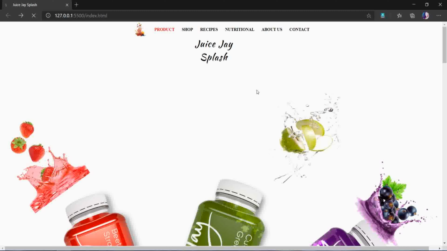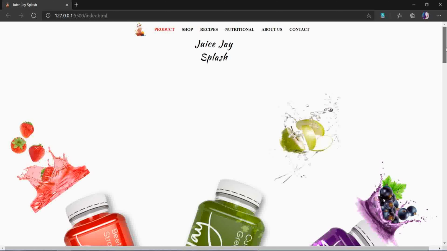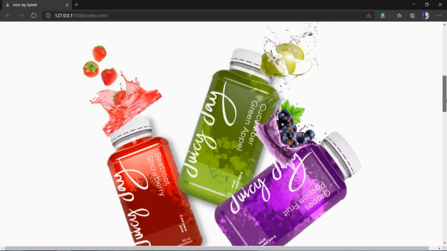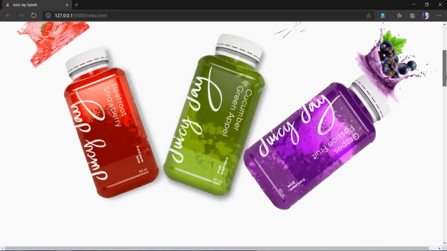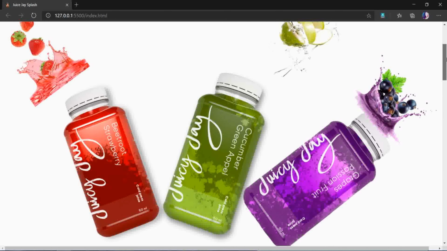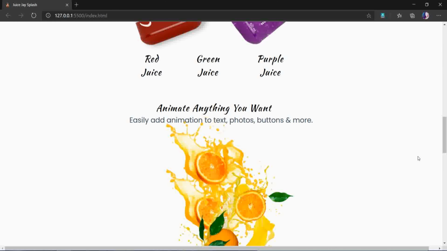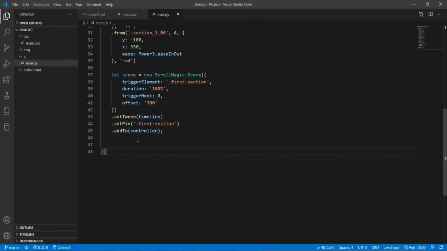I have cleared the history because I had run the project before also on the Explorer. Now it is animated, as you see. Now we will code the animation for the other section.